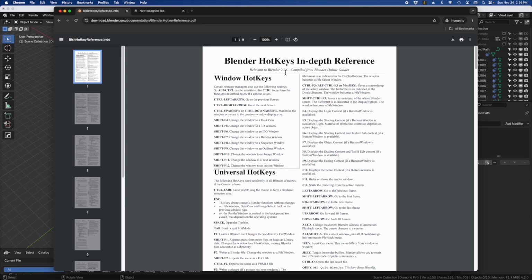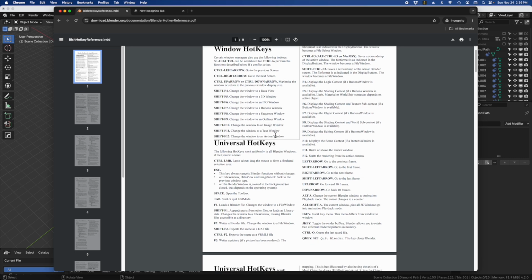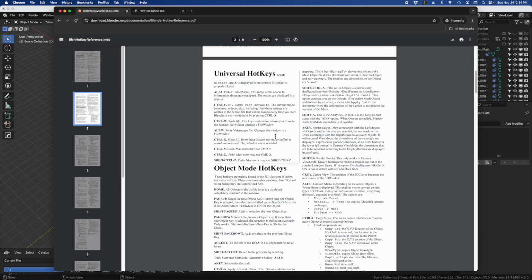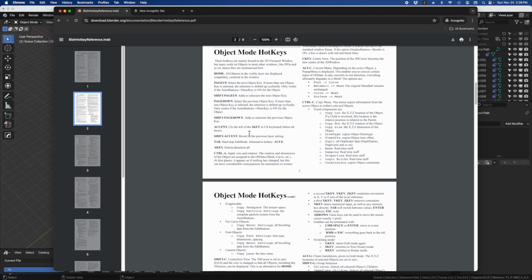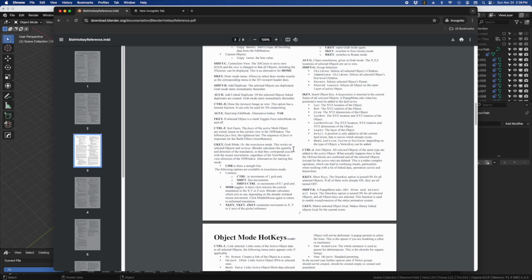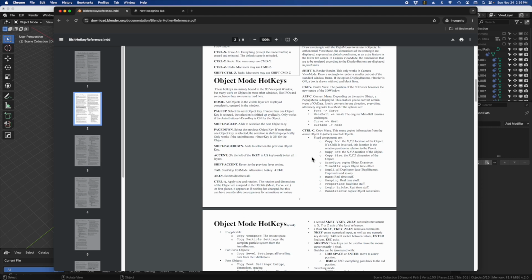However, this is Blender 2.36. It hasn't really changed much for Blender 4.2, so this is a good reference to go by. I suggest if you download this, either download it and keep it handy, or print it out and keep it close to your computer so that you can reference these.